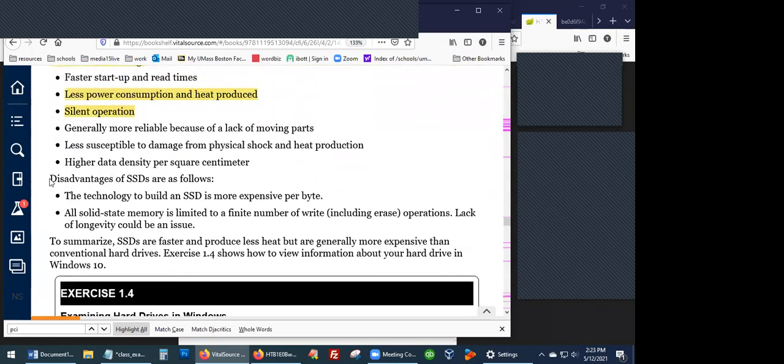The disadvantages of your SSD is it's more expensive. It says your SSDs are more expensive, right? More expensive. And right here it says a lack of longevity. That is, maybe it doesn't last very well.